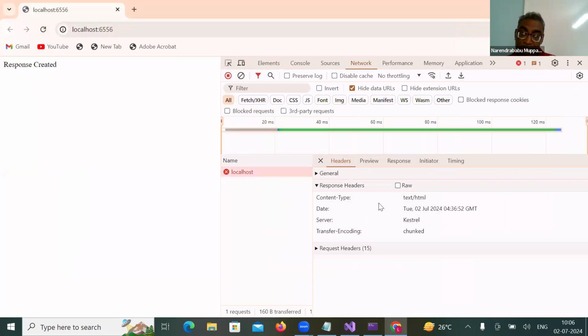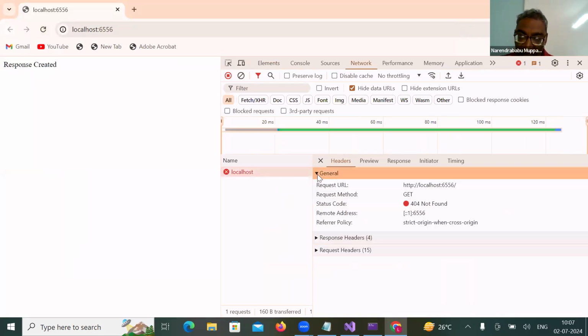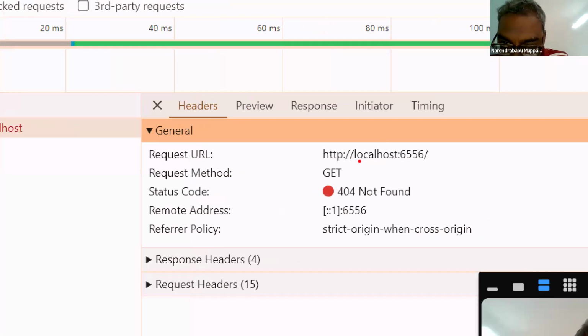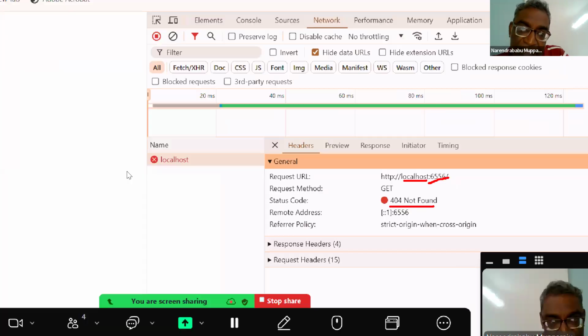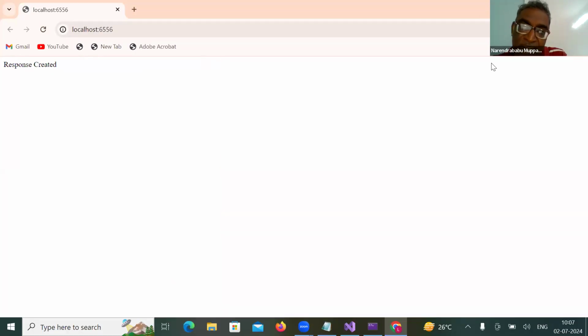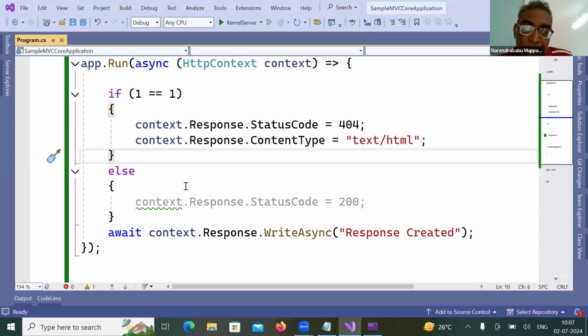You see here there is a localhost. Like that, you can have a response object, you can have a general object. In the general section, what happened? What is your request method? What is your local host? What is your status code? What is your remote address, which is the port number? See, you have a localhost, you have a port number, you have 404 found. All these things will be created with the help of ASP.NET MVC. You can generate your own request and response object.